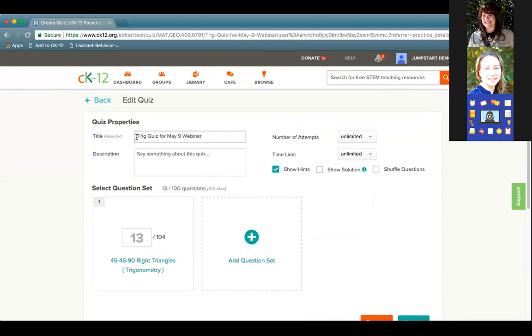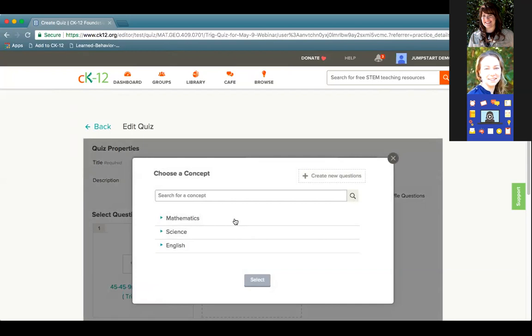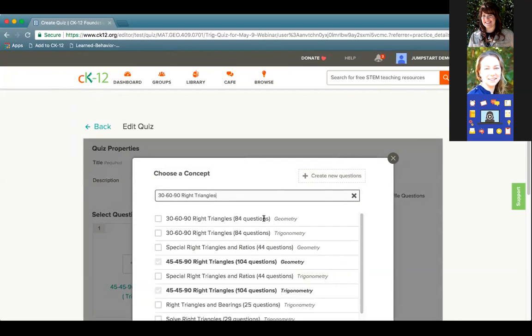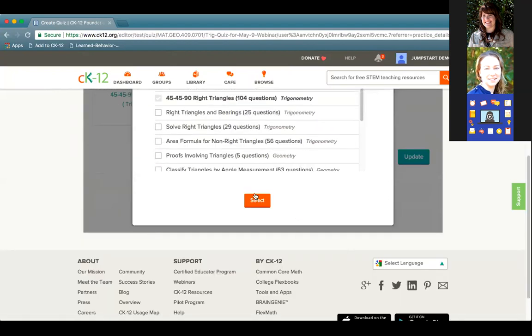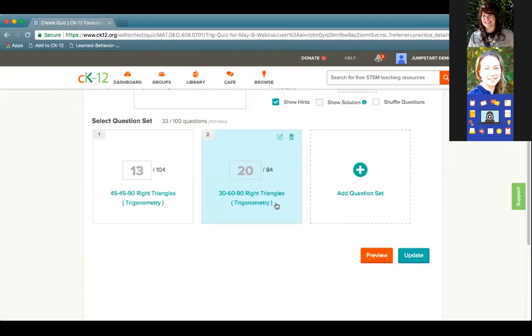Now, let's say I wanted a quiz that included all special triangles. So not just 45, 45, 90, but I also wanted to include 30, 60, 90. So I could add another concept to this quiz by clicking on Add Question Set. And I can simply search for that concept. So 30, 60, 90, oh, there we go, great. I'm going to add that concept here. We have some questions that are taggable to geometry and trig. So I'm going to pick the trig option and select that. And now it added it here. Once again, it defaulted to the 20 question starting place. There's 84 questions in that question set.